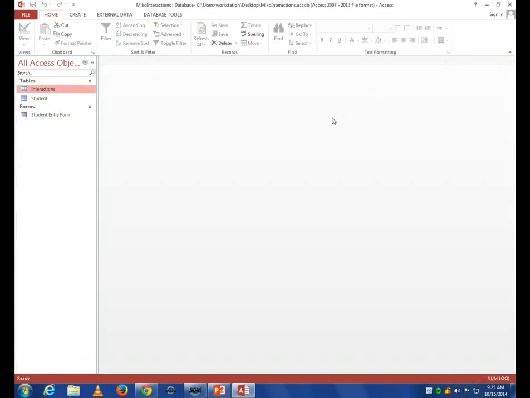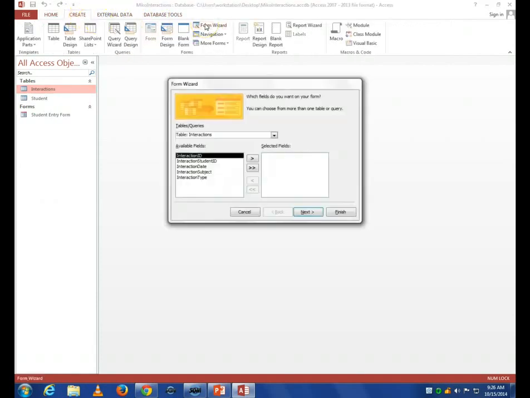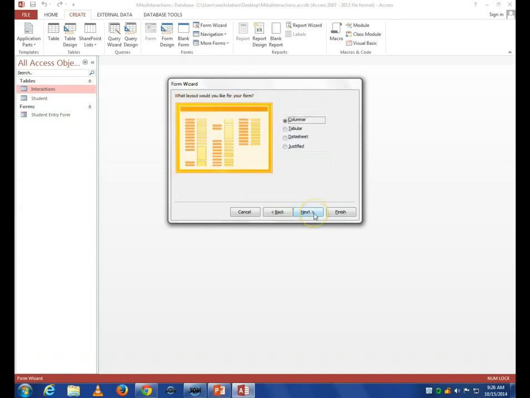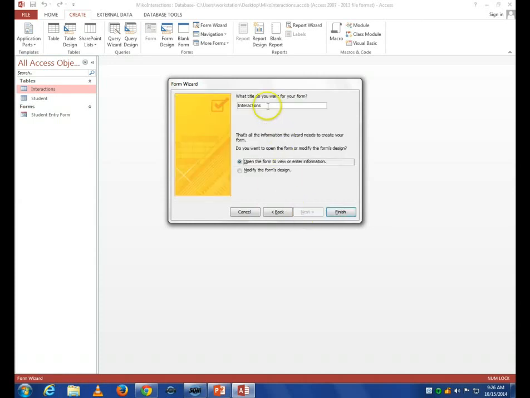And why don't we build a form to enter interactions as well? I think Katie has already built one, but let's all build a form for the interactions table. So go to Create Form Wizard. And this time we want the table interactions. We're going to put all the fields over there: interaction ID, interaction student ID, interaction date, subject, and type. Click Next. Let's pick another format. I'm not sure exactly what this will look like, but let's try Justified. Click Next. And we'll call this the interactions entry form.